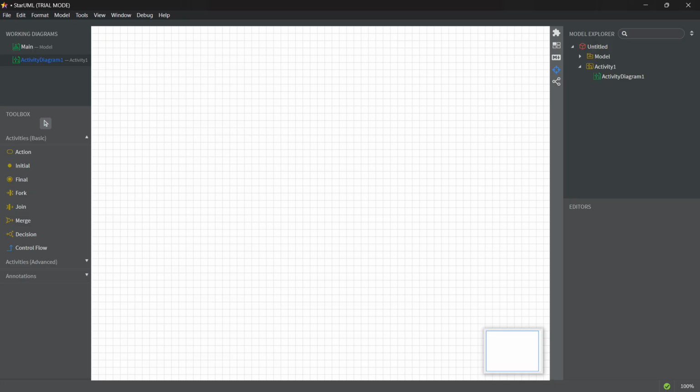So first, to actually begin, we're going to have to add the start node. So from here, from the toolbox, you have to basically go to the initial node, click on here, and then click anywhere. And this is basically going to be just like a small filled circle. In my case, it's just a dot over here, as you can see, and this will represent the start of the activity, the start of our activity diagram.